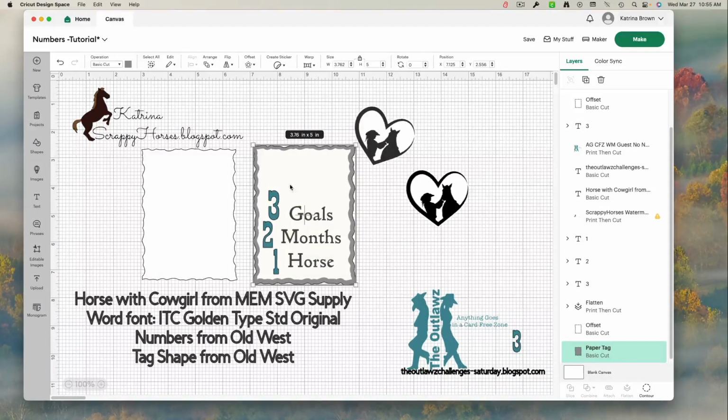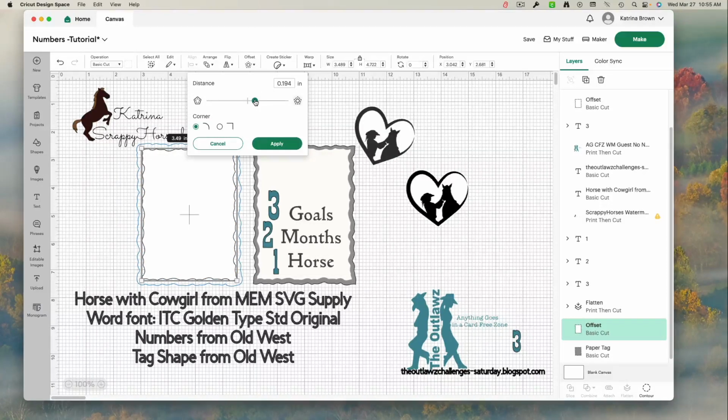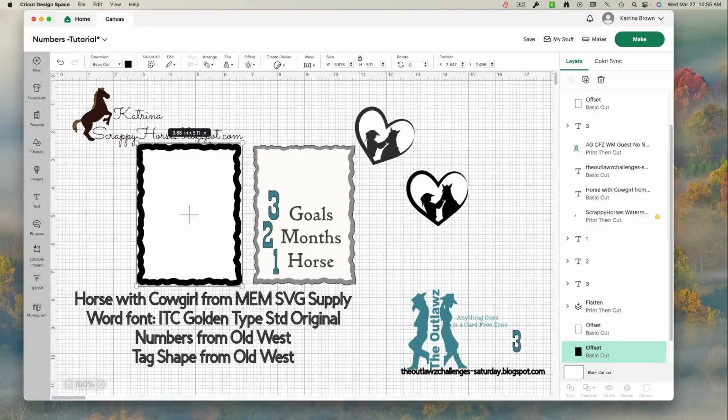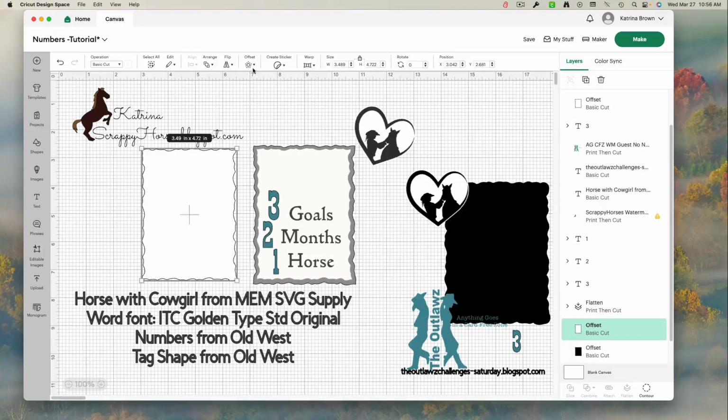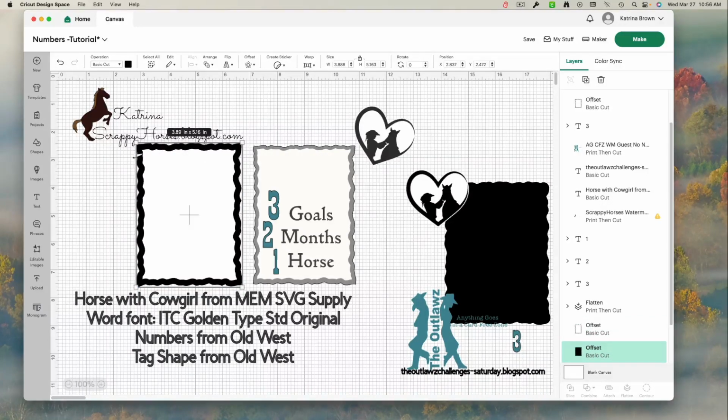All I did is I offset this piece. So I came up, clicked offset, sized it up to where I liked it, hit apply, and then all I had to do was cut, and it was done. Now this one's turning out rounded. Let's take a look at something for a second. Let's move that off. Let's offset this again. And let's change our corner. And notice how it changes it. Right? Isn't that fun?